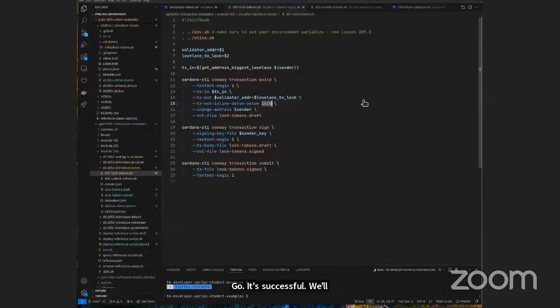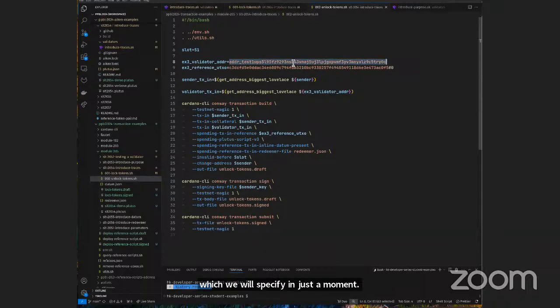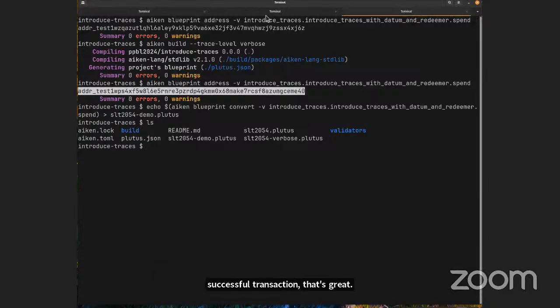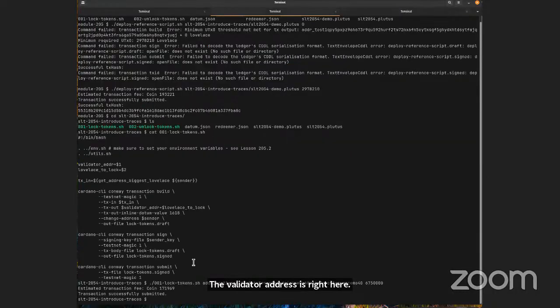But while that's happening, let's look at the unlocking transaction. In this one, the only command line argument is a slot, which we will specify in just a moment. But our validator address has changed and our reference UTXO is new. So that validator address, okay, that was a successful transaction. That's great. The validator address is right here. And the transaction hash from our deployment transaction is here.